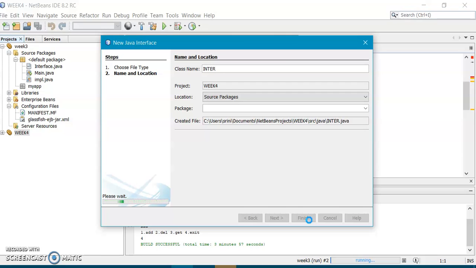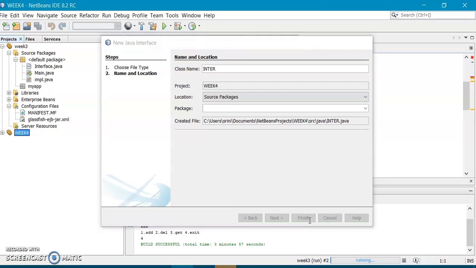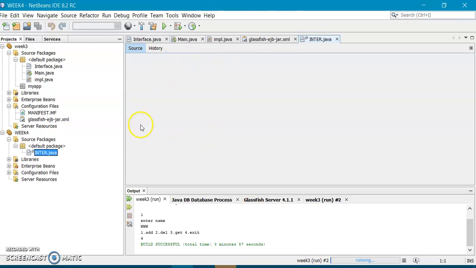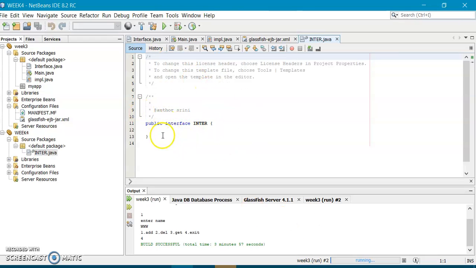When you say finish, this is the interface that you get here. You write the interface code here. Okay, after writing the interface code, next what should you do? You have to write the implementation of this interface, isn't it?